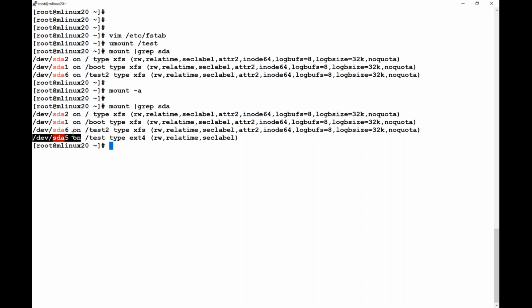Suppose if the name has changed to 4, so 4 will get mounted on test like that. So even if the name of the partition changed, it will find what is the current name of the partition and that name will be mounted on your directory. So with that, even if the name is changed, the correct partition will be mounted on the correct directory.